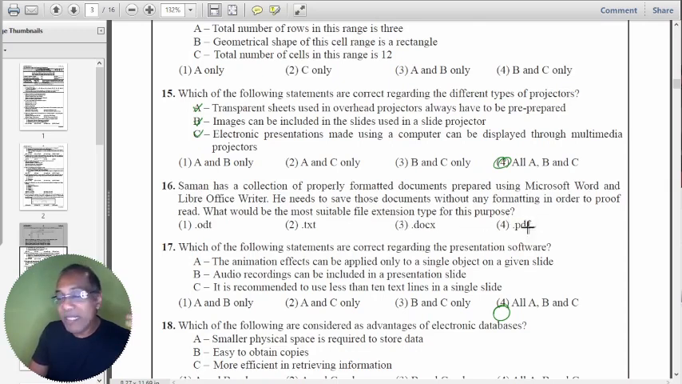PDF is Adobe's portable document format, okay? So obviously he wants something that is simple plain text with no formatting. It's TXT here. Which of the following statements? So you need to basically know the extension of that.